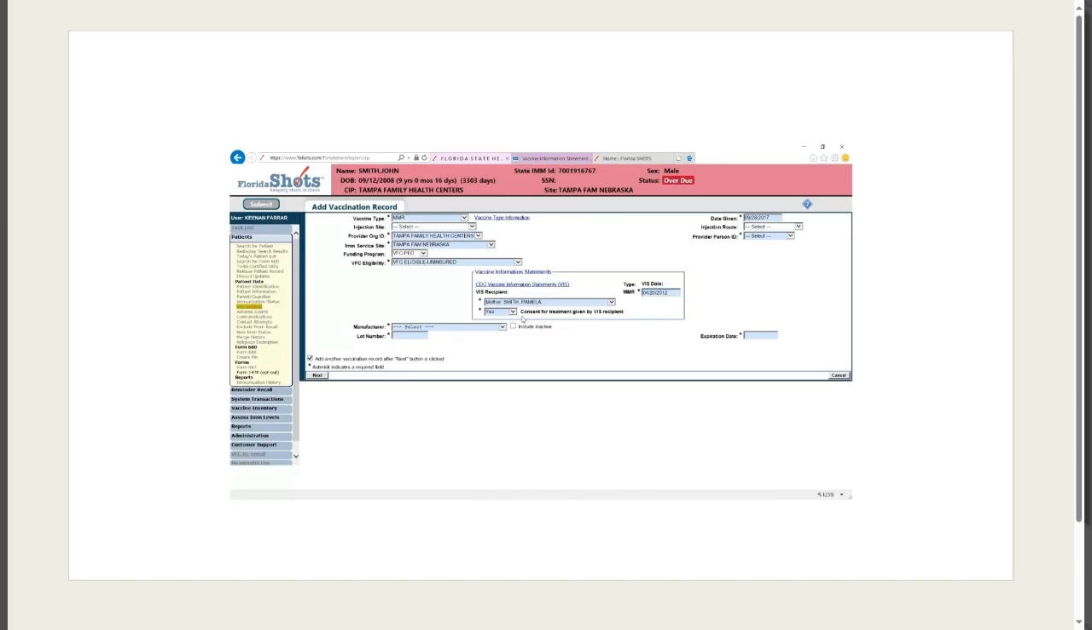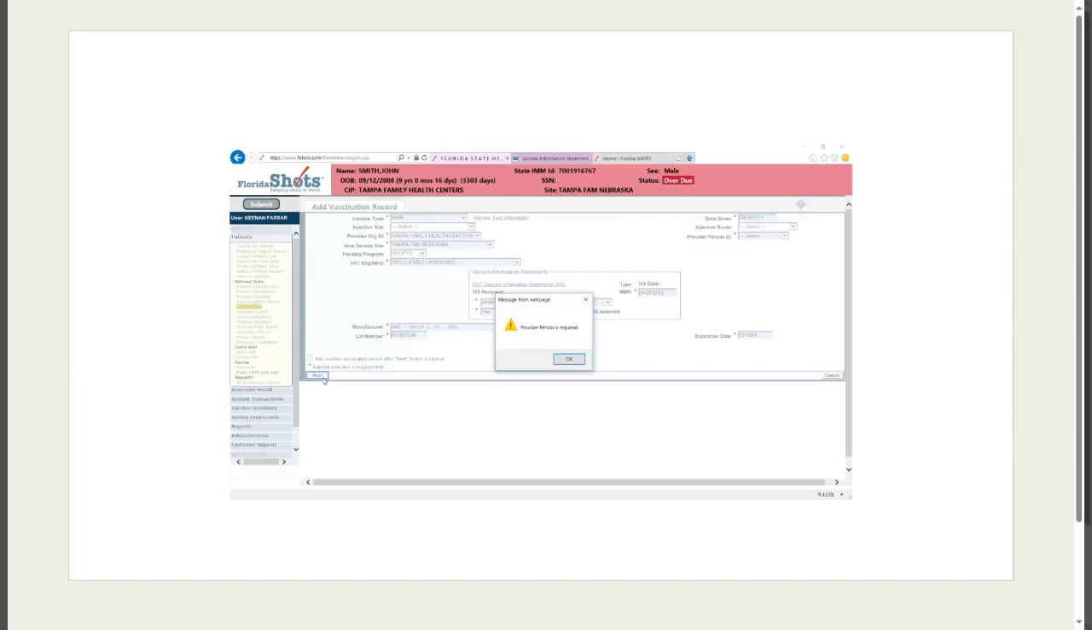And yes, consent was given, and we're going to move down to the next required piece of information, and that is the manufacturer and lot number. Manufacturer listed there, lot number from the vaccine there, expiration date. Okay, and that's it. So we've entered our vaccine. If you have another vaccine to add, you can just leave this checked. We don't, so I'm going to go ahead and click Next.